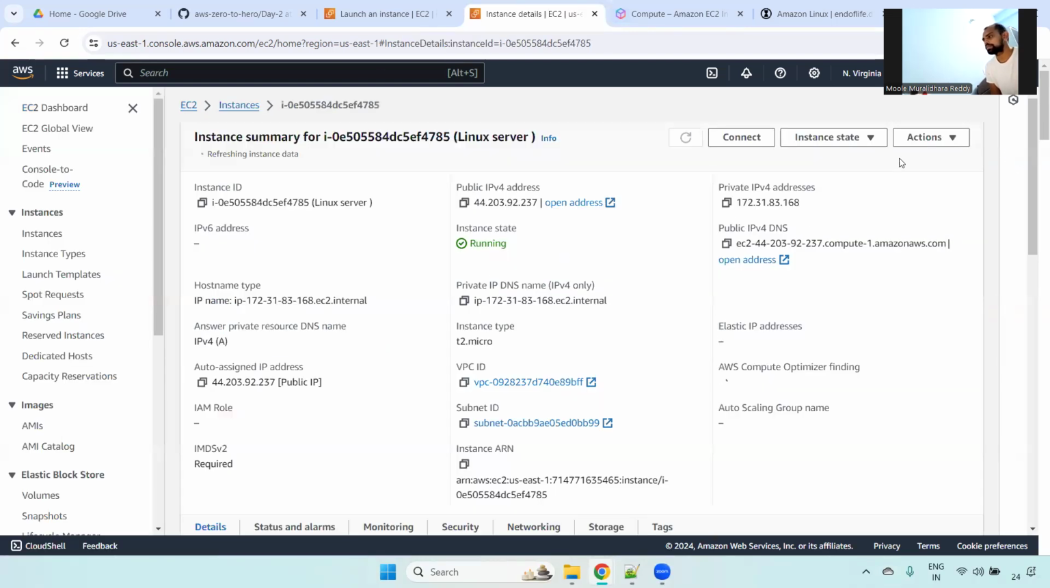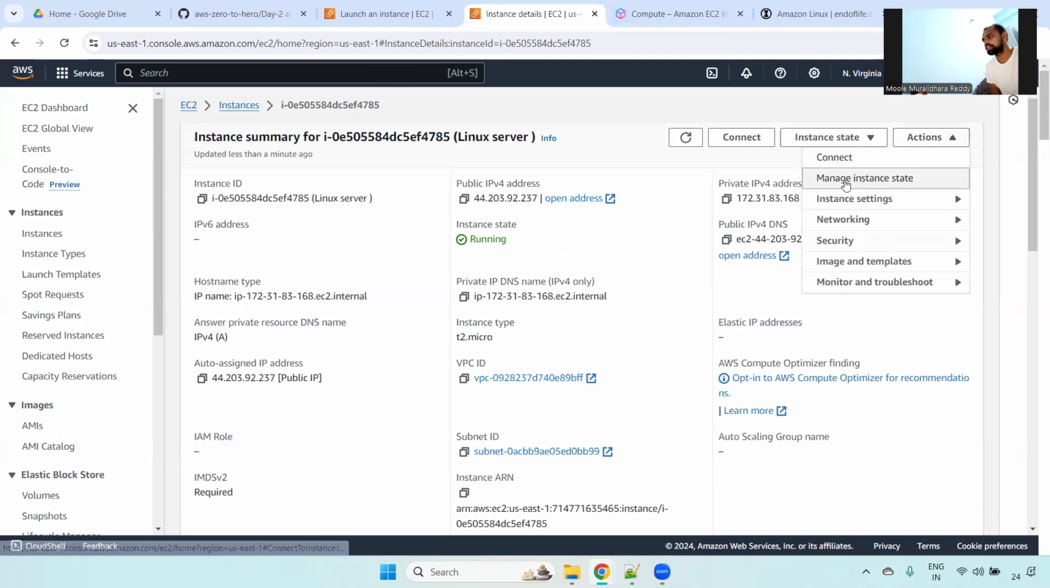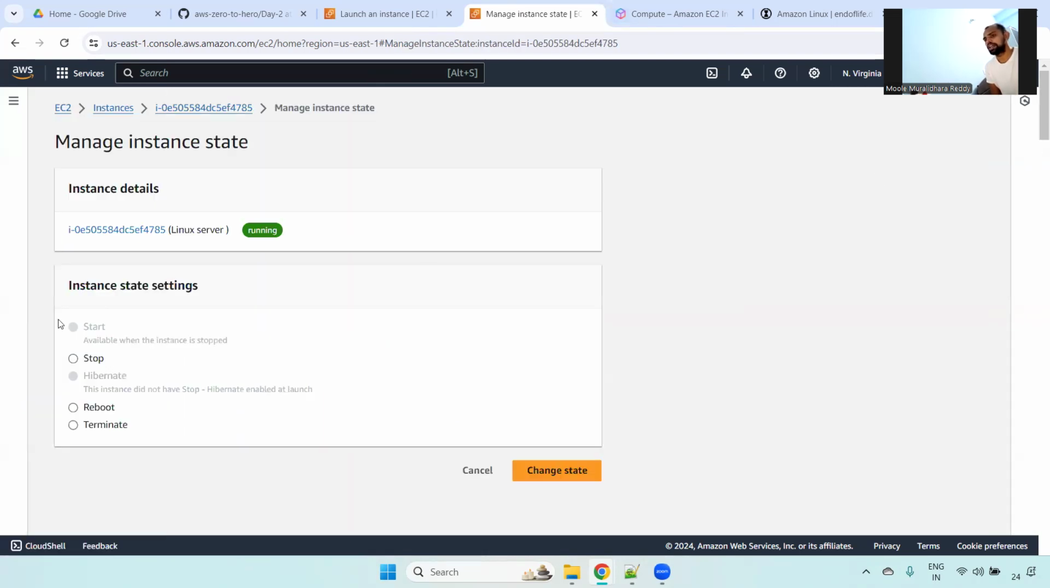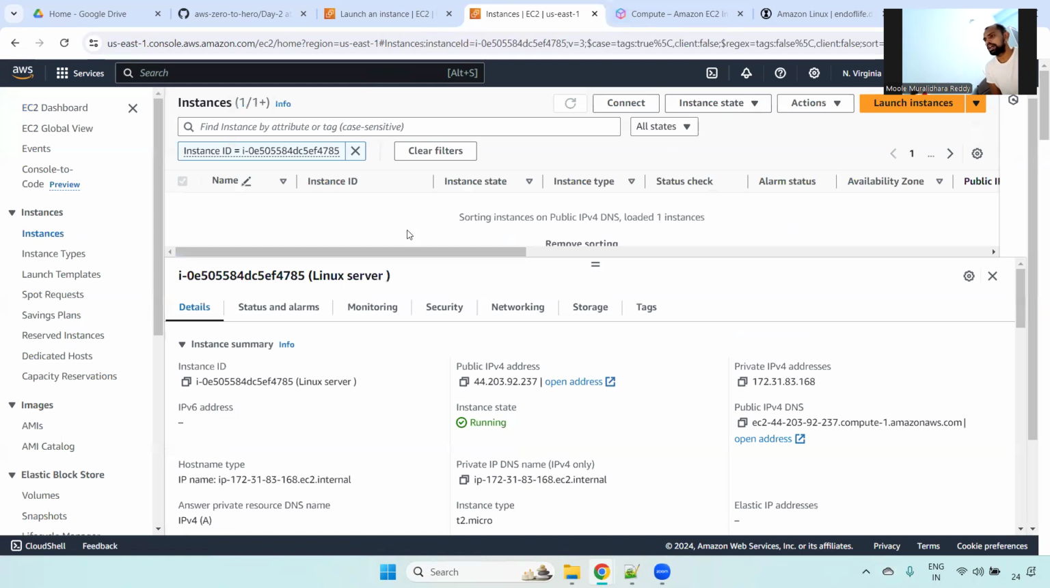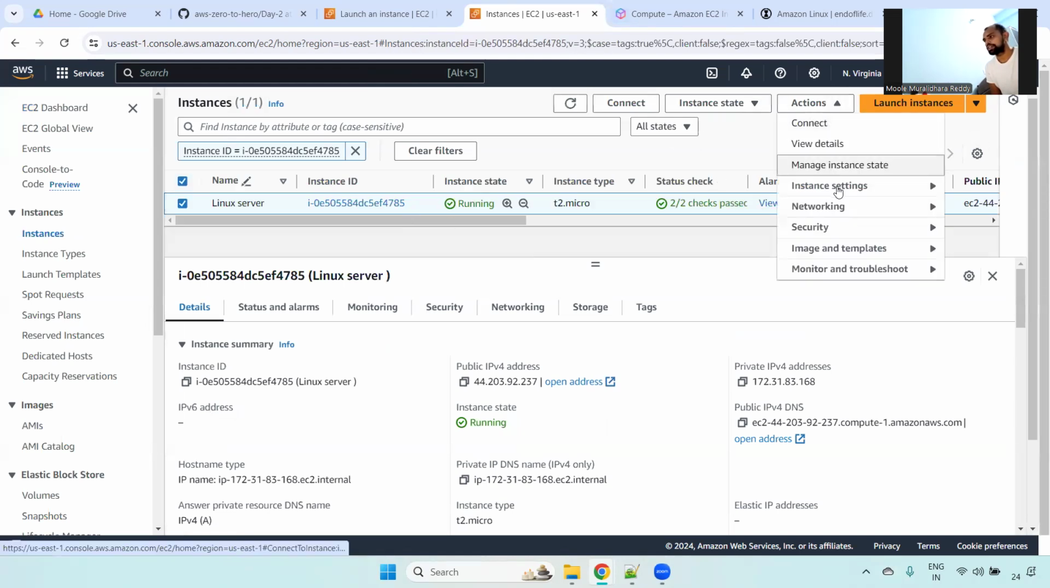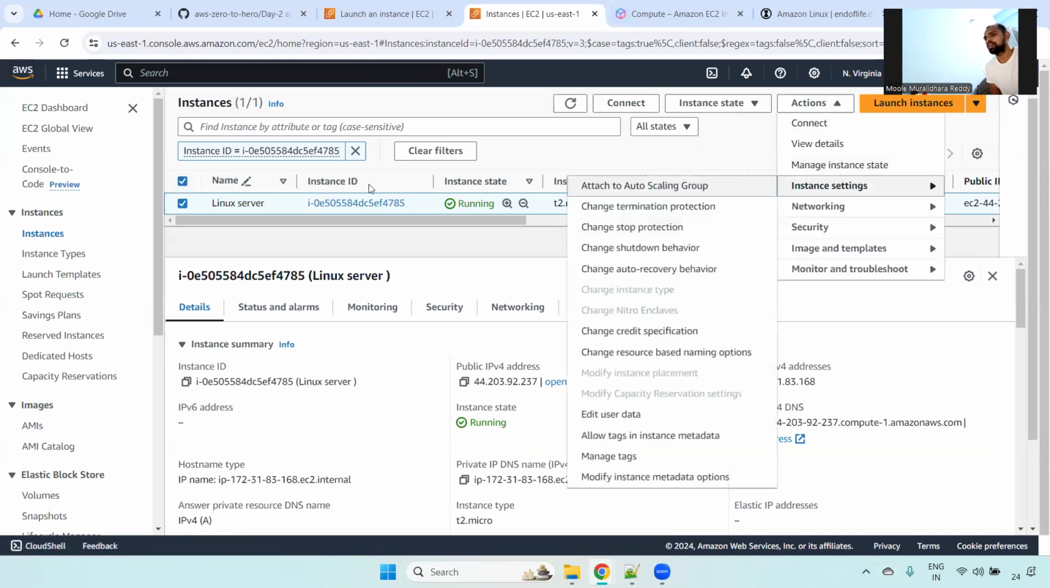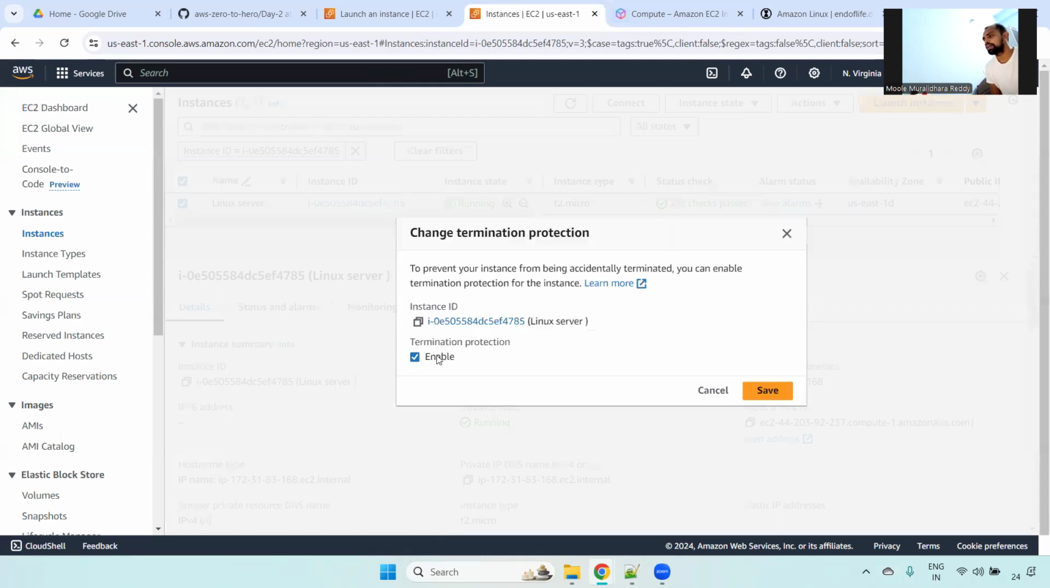Next one is Actions. In Actions, we have Manage instance state. You can see stop, start, reboot here, whatever you want, you can change it, same as shown here. The next one is Actions and Instance settings. If you want to attach this instance to an auto scaling group, we can attach it. If you want to change the terminate protection, if you remember, I have enabled terminate protection. It means if I try to delete, I can't. The reason is I have enabled this.